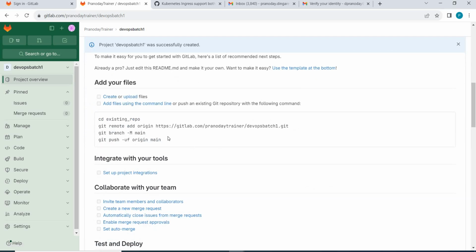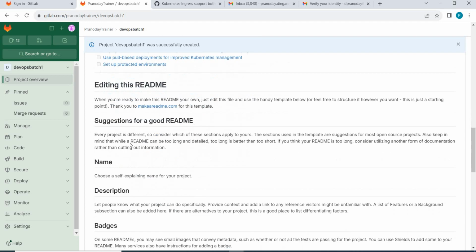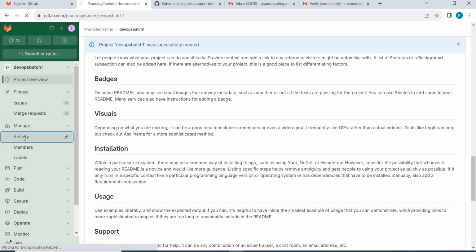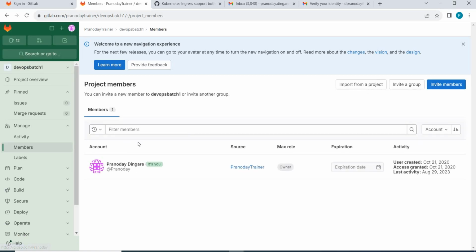Now let's scroll down a bit. Now here, let's scroll down. Okay, now let's see few other things on this. Now let's go to this members link. Now here you can see that currently I am the only person who can collaborate. I am the owner here, right? You can see the role.